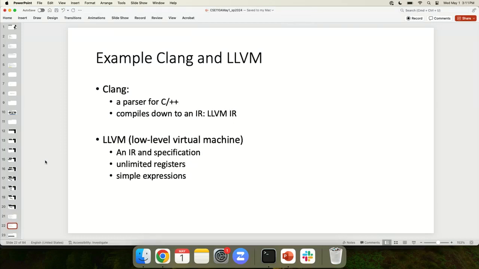And so, again, we can actually see some of these intermediate representations in the compilers that we use. Clang, which I think is a pretty great compiler, is kind of the front end for the LLVM compiler suite. And one of the big things that makes LLVM so cool is the LLVM IR, or the LLVM intermediate representation. It's an intermediate representation and a specification. Some of the things is that it gives you unlimited registers, but it really just has very simple expressions.